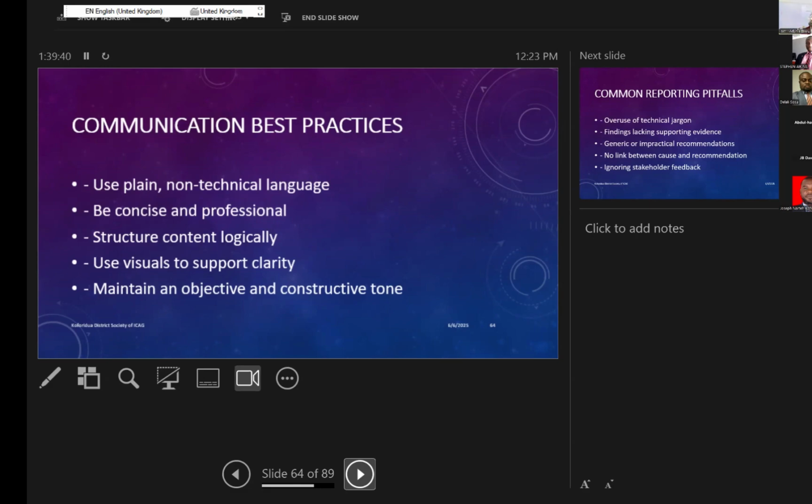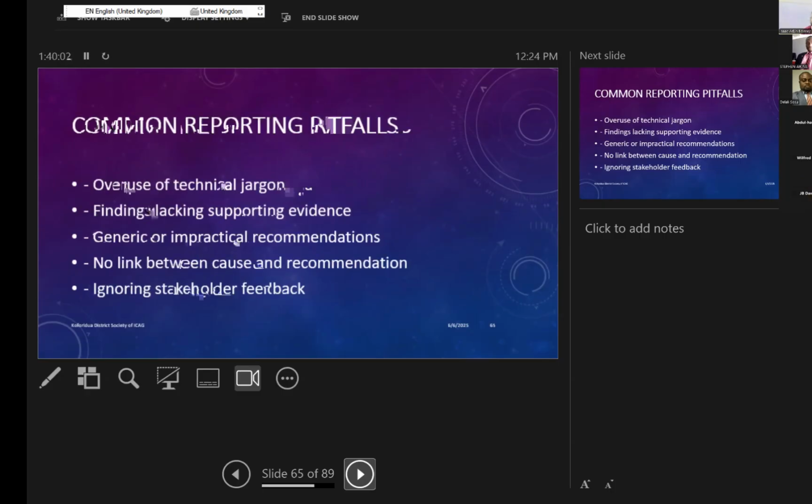Use plain language, no technical language. Sometimes let's go plain, with short sentences and plain language. Where you need to use some technical language, then put it there, but make sure you understand it, and those who are reading it can also understand it. Because the report is not for you, the auditor or the accountant. It has other stakeholders that will go through it.